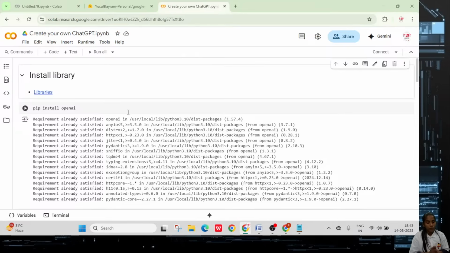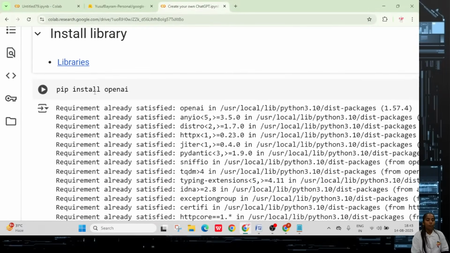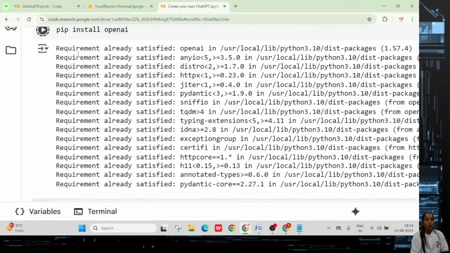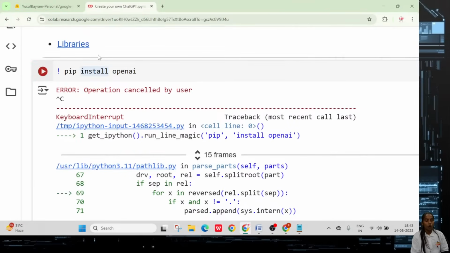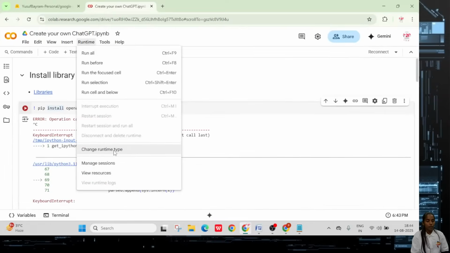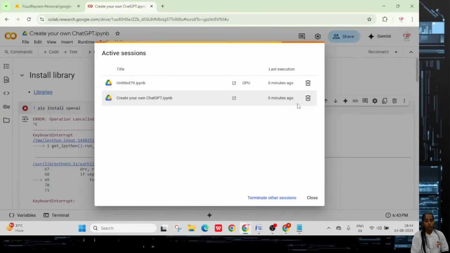For this particular purpose, you have to install one library, pip install openai, meaning open artificial intelligence. Because of this only ChatGPT came. So that installation you have to do. Here you have to give the exclamation mark based on your requirements. I just want to remove all the running processes that are going on, managing the sessions. Okay, I just closed it.